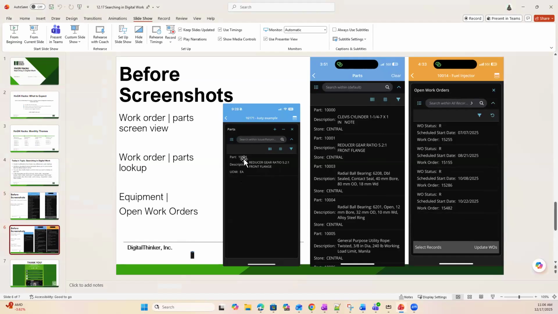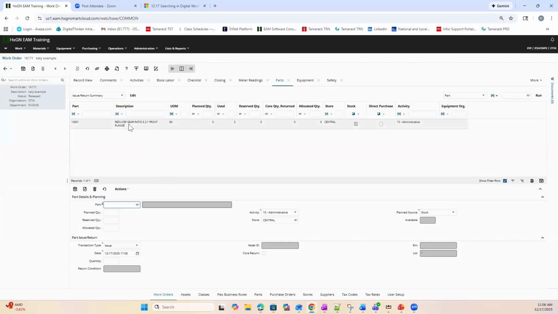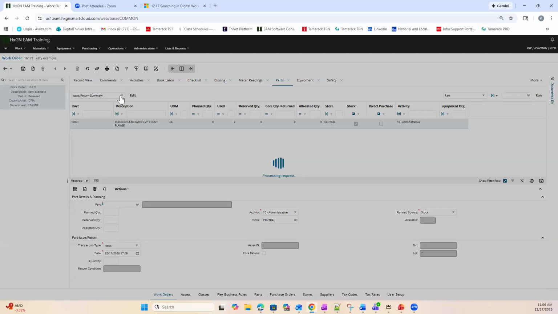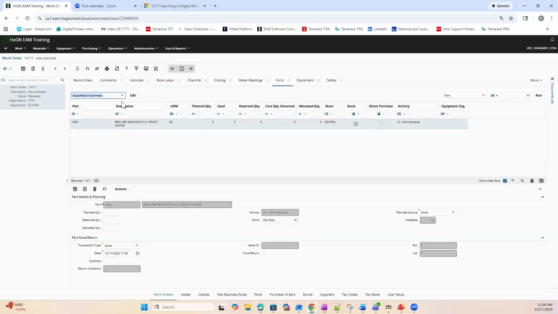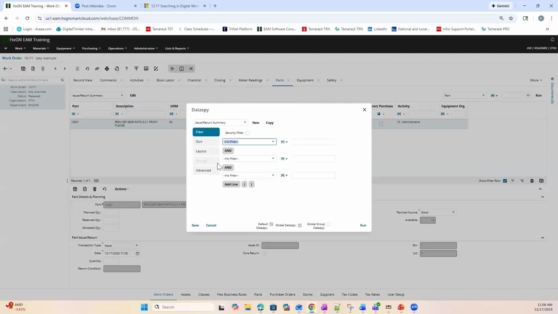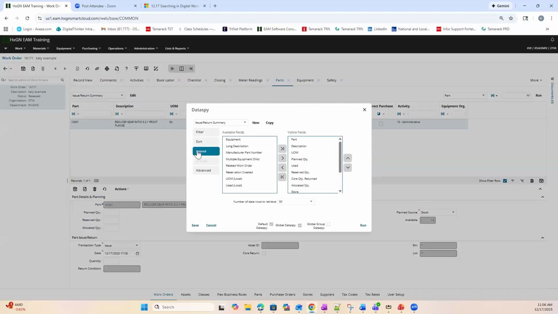Also notice though, we only have 3 fields that we can choose to be displayed. So we can't modify the number of fields that are displayed, but we can modify what is displaying. That being said, this time we're going to click on more of the grid layout data spy. On this issue/return summary, we're going to click edit. And then same thing, we're just going to go to layout. And this time I'm going to add the planned quantity.